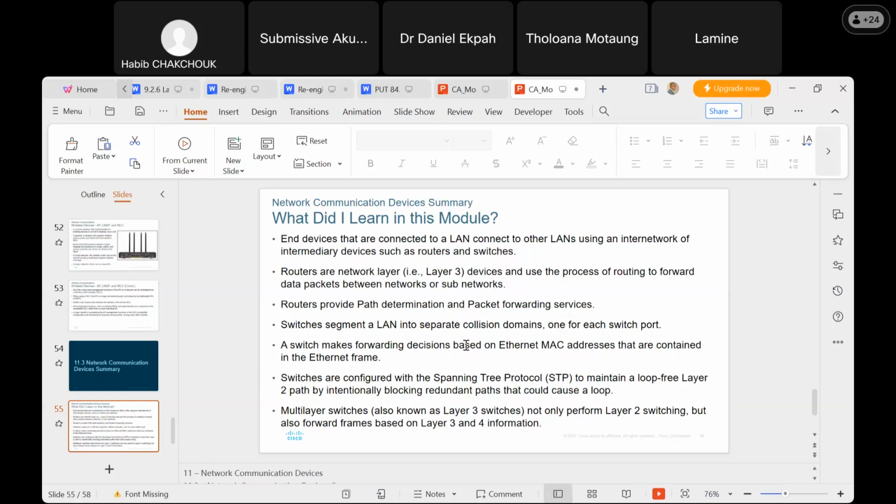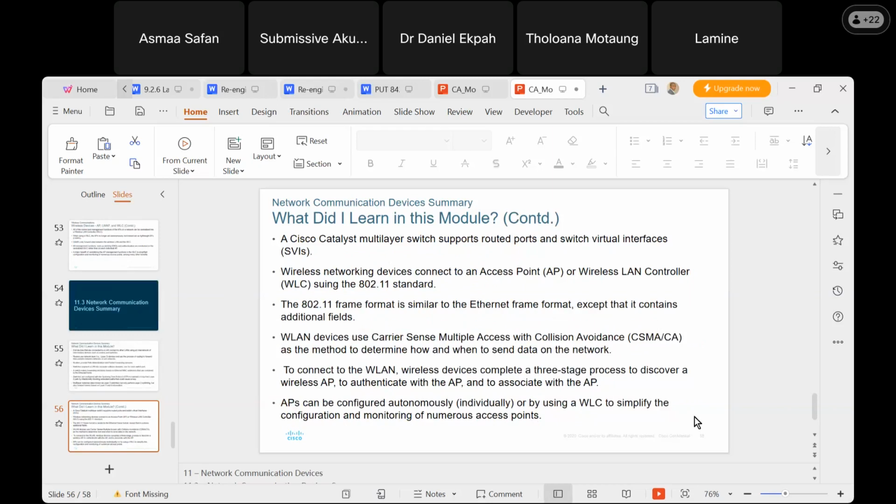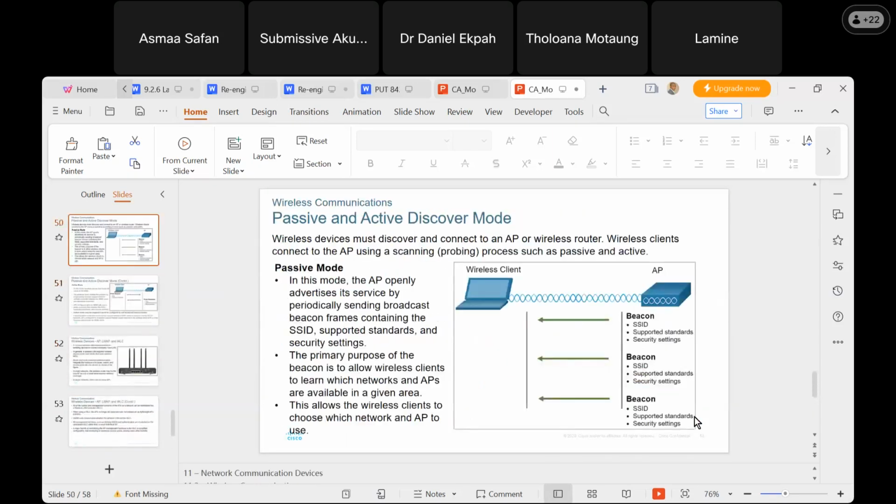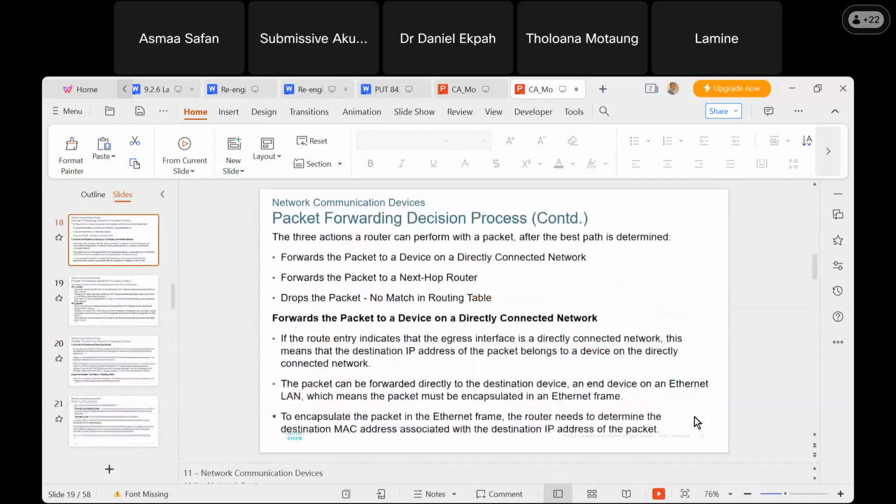by blocking all redundant paths, so as to avoid loops. So multilayer switches actually are layer 3 switches, and not only perform layer 2 switching, but also forward frames based on layer 3. So if you have a layer 3 switch, what we're saying is that it will act as both, to provide you that opportunity to function as a switch and then function as a layer 3 device. So this is what we have under this topic of network communication devices.